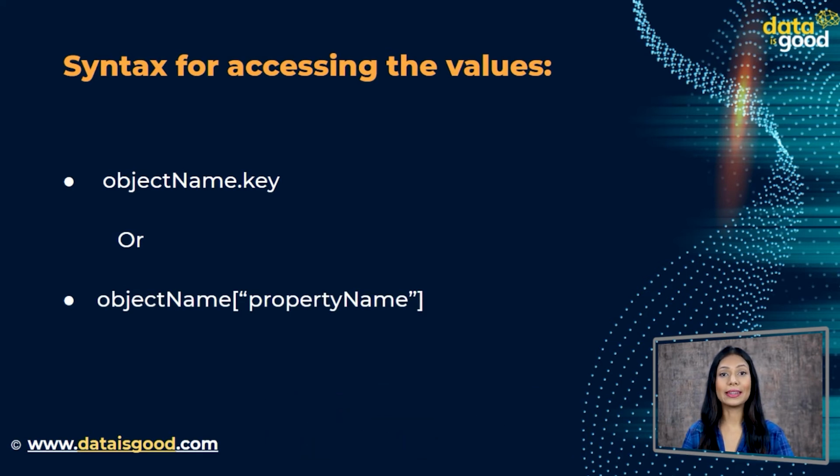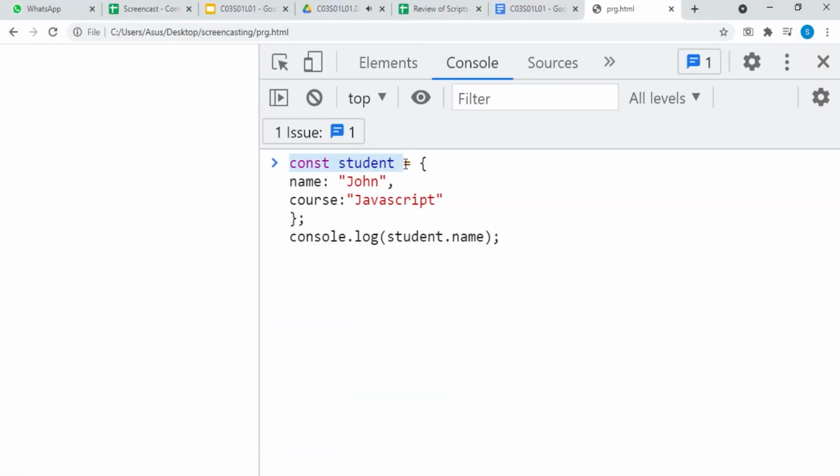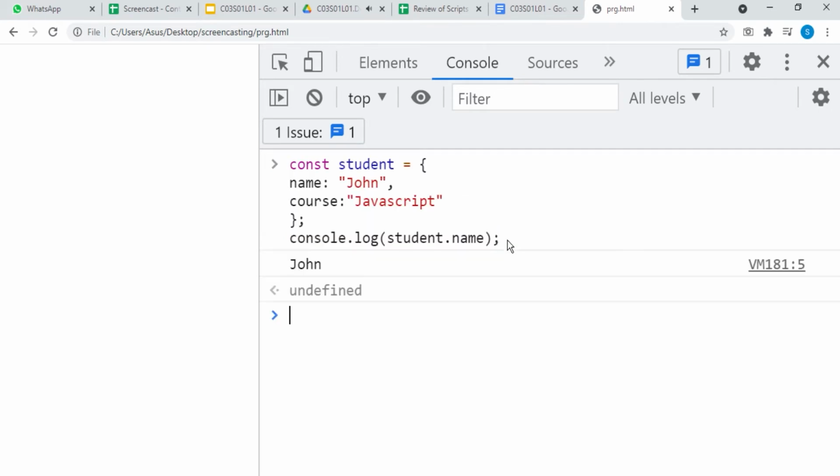Let us see how we can access the values with the help of an example. Have a look at your screen. Const student is equal to name colon John, course colon JavaScript, console.log student.name, output John. Well, that's it. We did it. We just used the name of the object and the dot notation to access the value of the keys. Then the name of the key.